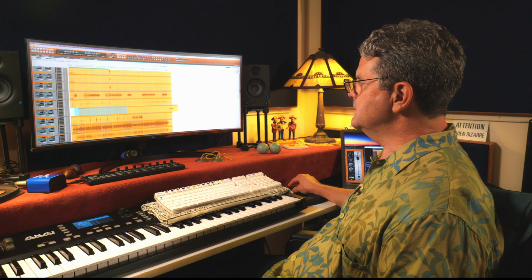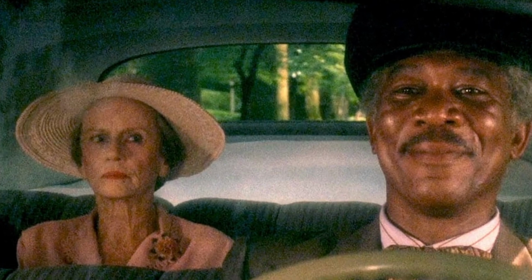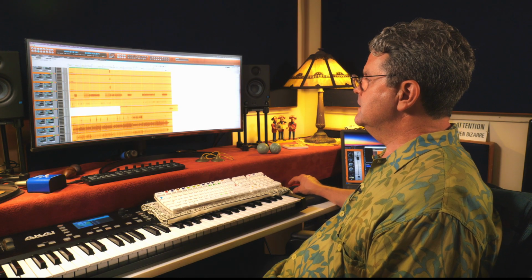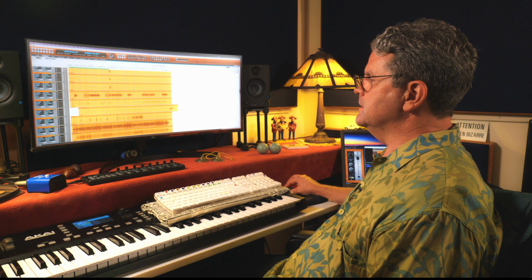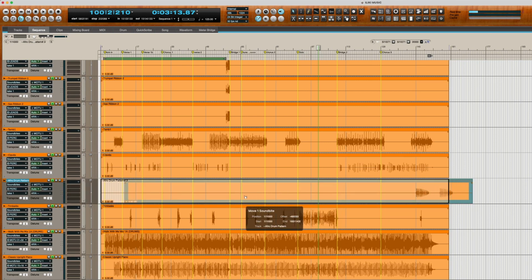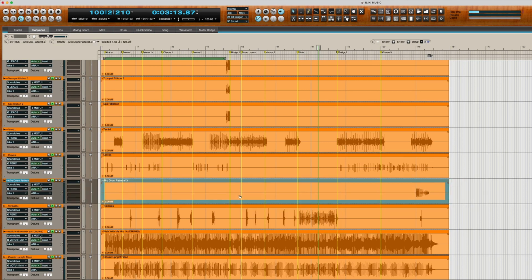And just to drive this home a little harder, if I had not done that, even by just a little bit, when you try to drag that in, it's going to be in the wrong section of the song. So that's the whole secret sauce there, guys.